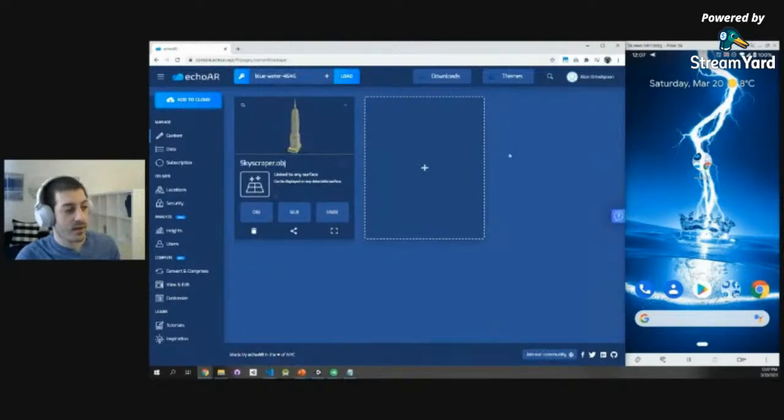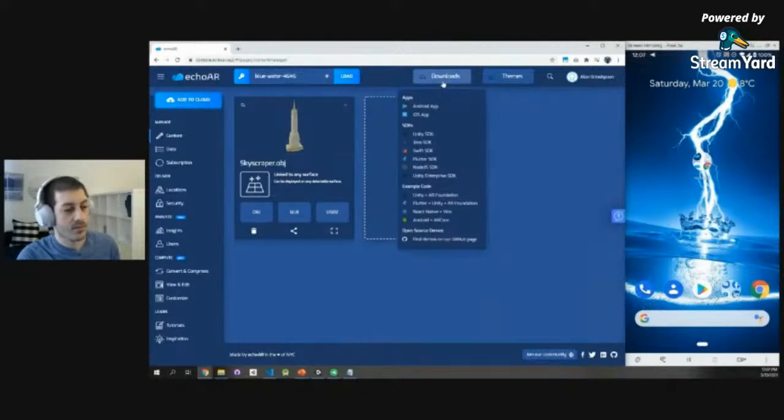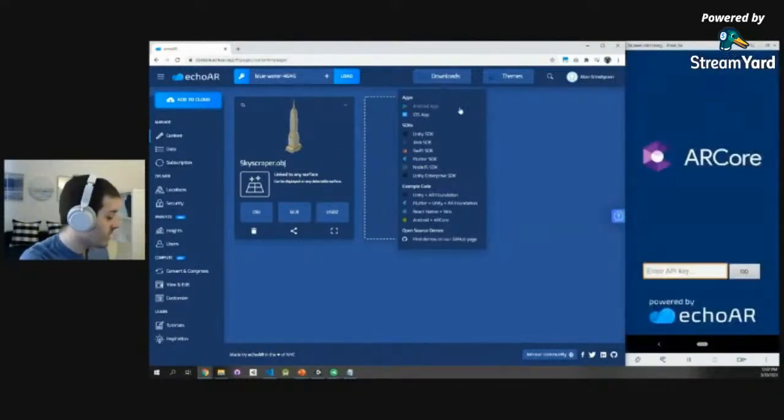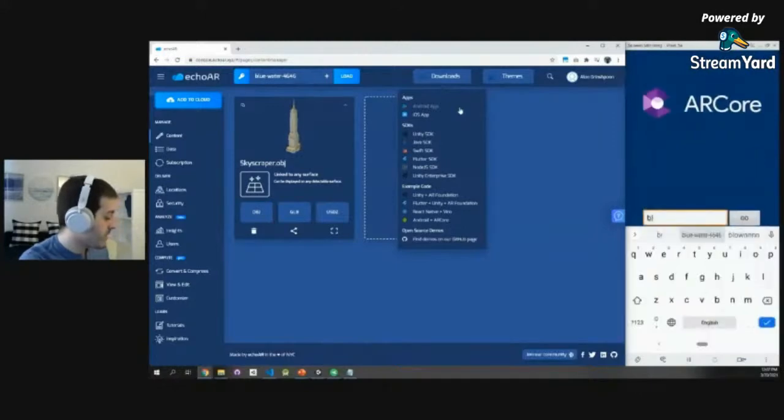Once we have that aligned here, I'll go to the downloads dialog. We have some sample apps that you can download in all these different SDKs. I'm going to open a sample app that you can download here in our downloads menu. I'm going to plug in my API key. It will stream the data from the cloud to the device.